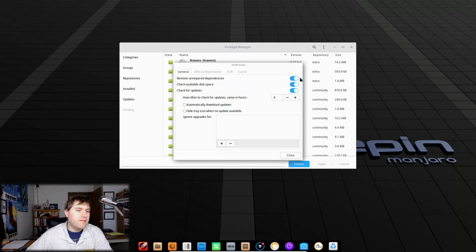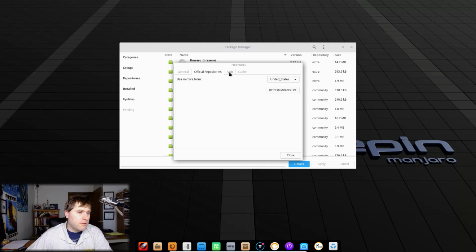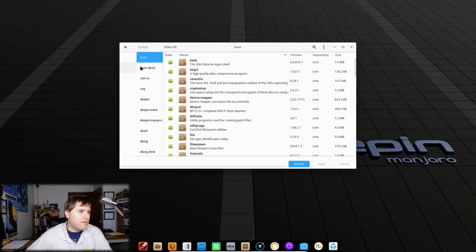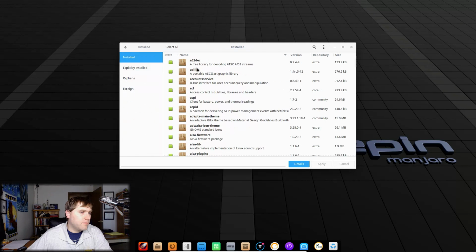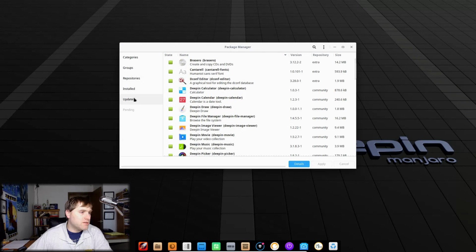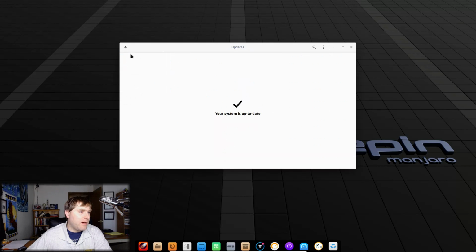Removing unrequired dependencies will keep your system a little bit cleaner, but it might accidentally break something. That's just something you want to verify. Okay. All right. So here, if I want to go into groups, installed applications, any pending updates.